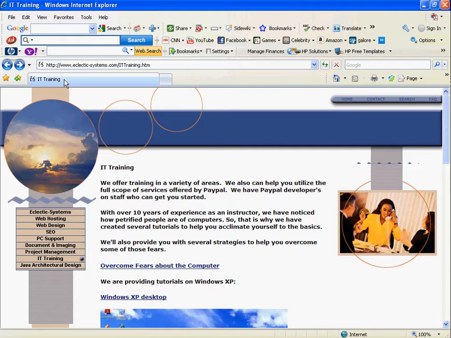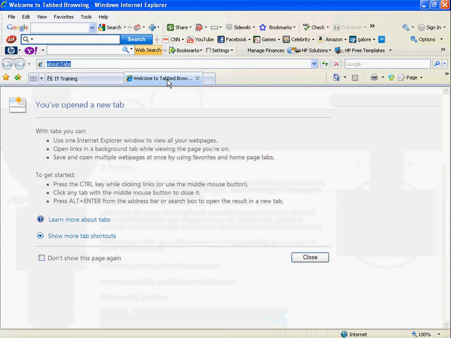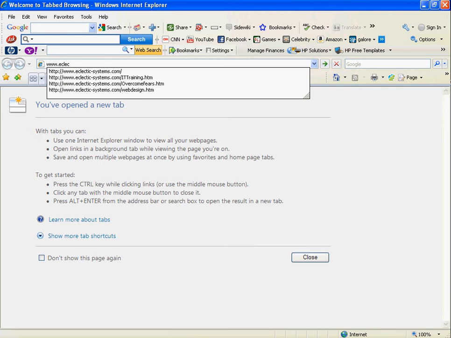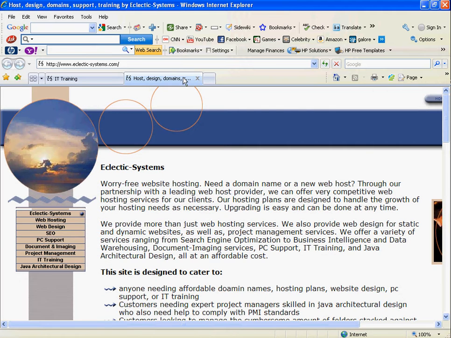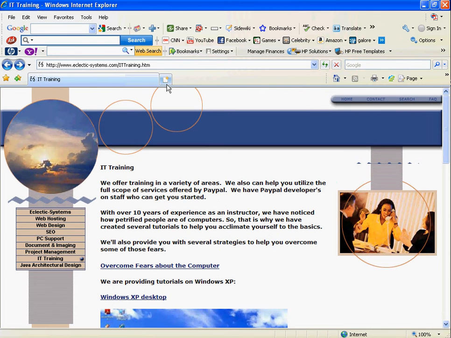One of the new features in IE7 since the previous version is the addition of tabs. To the right of it we can click one of these blank tabs to expand it, and it tries to get a connection to a blank website. From here we can simply type in a new website such as Eclectic-Systems.com. So now we have one Internet Explorer browser open, but multiple web pages. Simply click on the web page, click the X to close it.